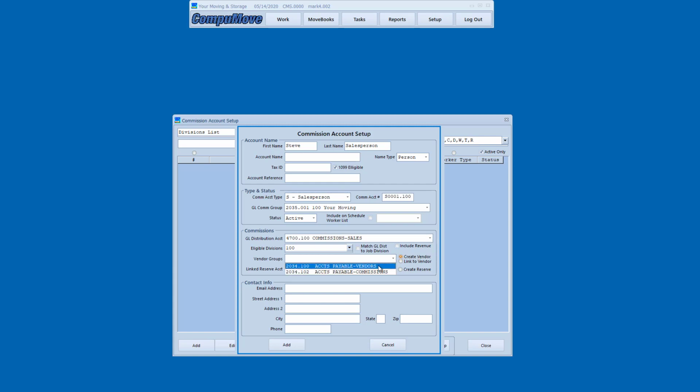Pick a vendor group. I'm going to say accounts payable commissions. For this person, I'm not going to do a reserve account. I could put in his email address, so maybe that's steve@google.com. Probably not. Don't send steve@google.com an email. So we can do the rest of his information.